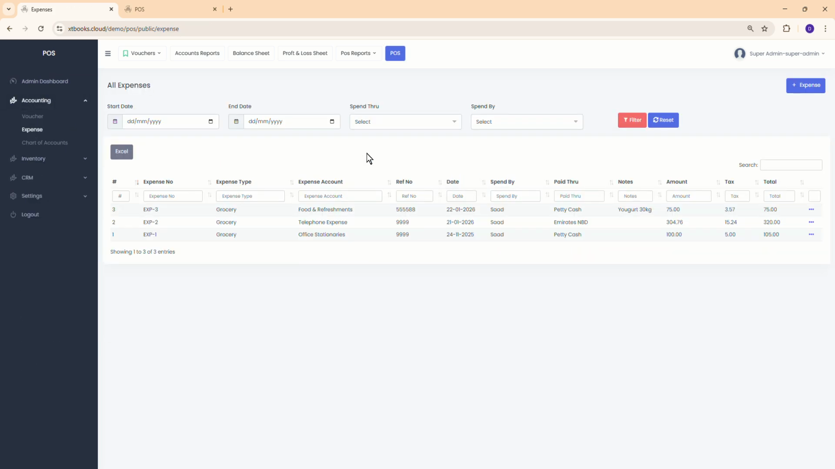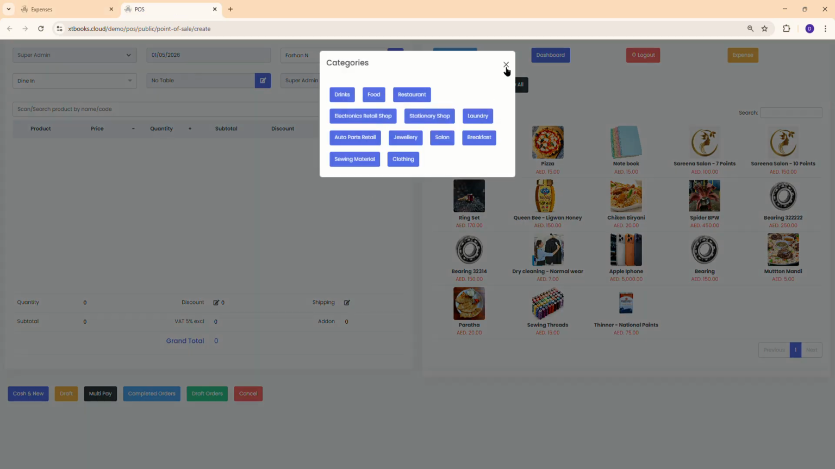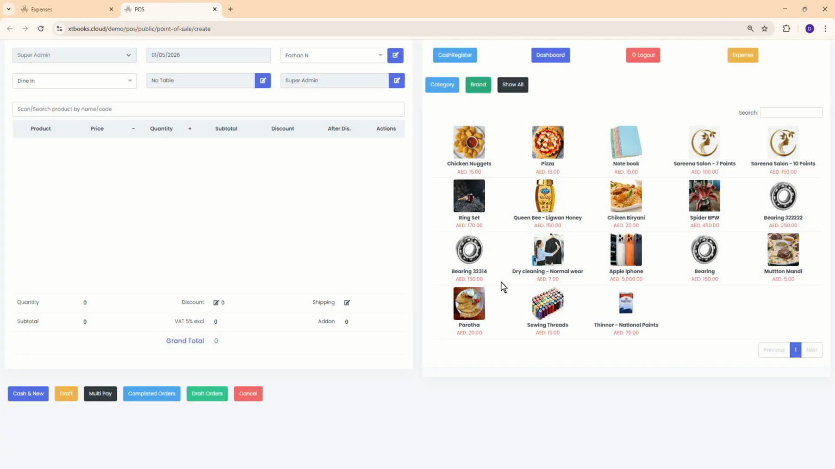For the admins, all the expenses that you made will be shown here. Now this is done for the POS. In the POS, you will also have the categories, then you will have the brands for the products. So you can easily search for the products from here.